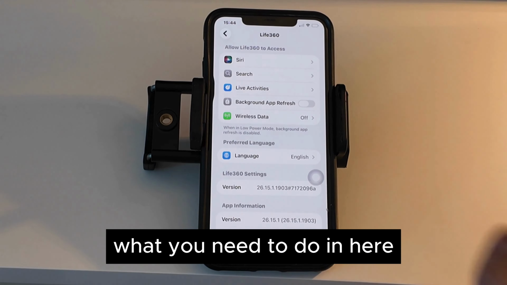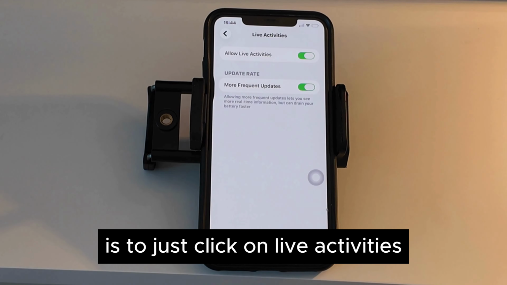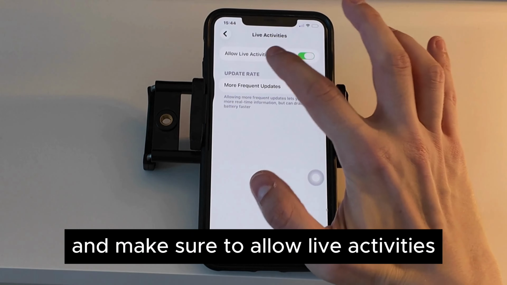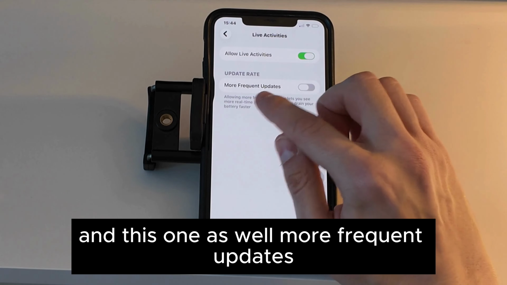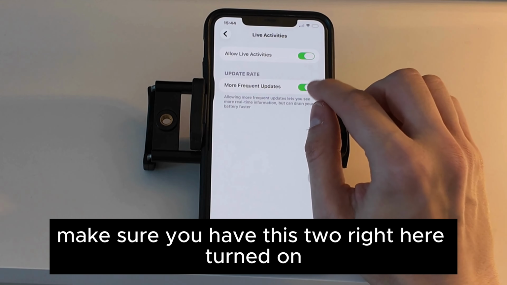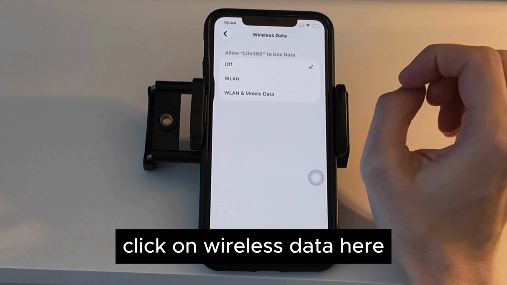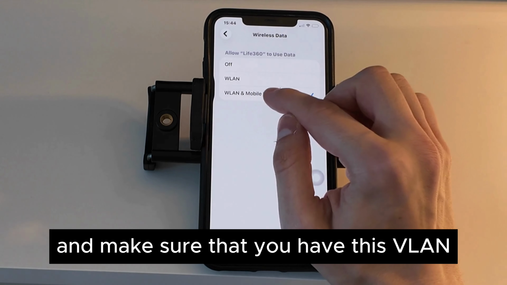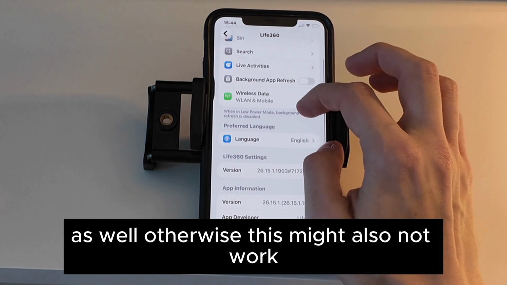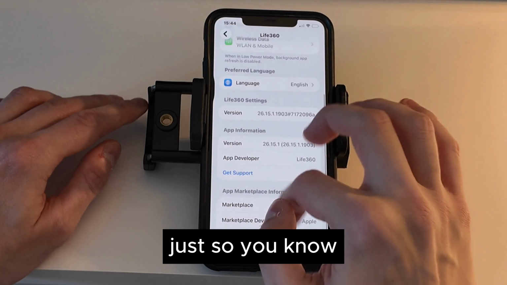Now what you need to do in here is to just click on live activities and make sure to allow live activities, and this one as well, more frequent updates. Make sure you have these two right here turned on. That's very important. Also click on wireless data here and make sure that you have this WLAN and mobile data turned on as well. Otherwise this might also not work, just so you know.